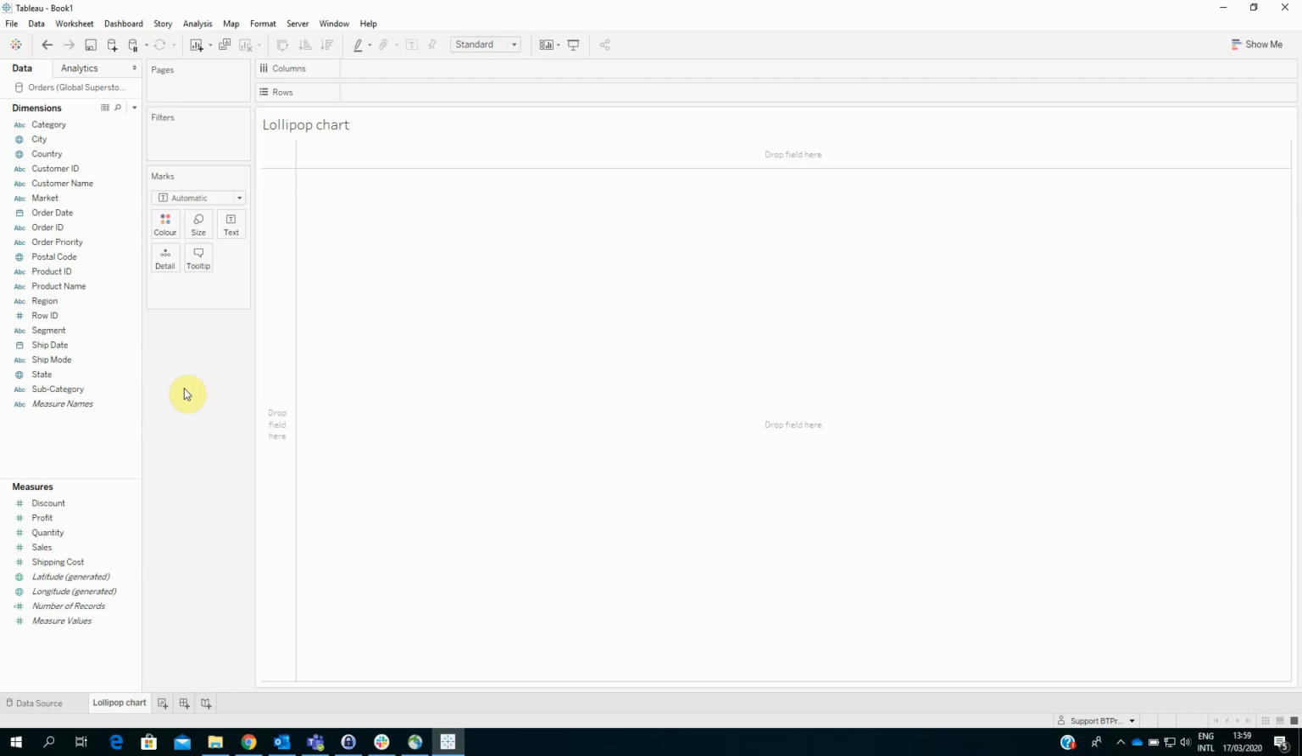Today I'll show you how to create an expanding lollipop in Tableau. This type of chart helps end users to visualize a specific category inside a hierarchy, so they can hover over the categories and select and highlight the category that they want to analyze. For this, we are already connected to the Global Superstore data source offered by Tableau.